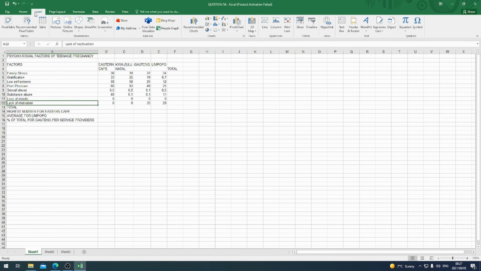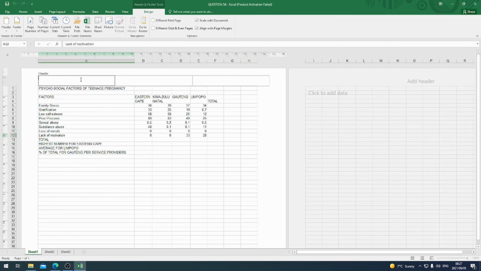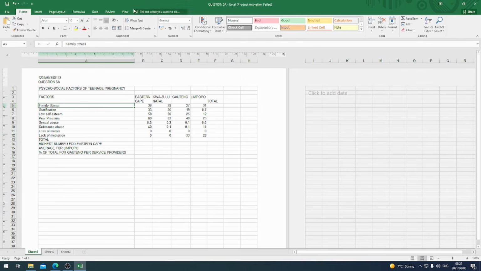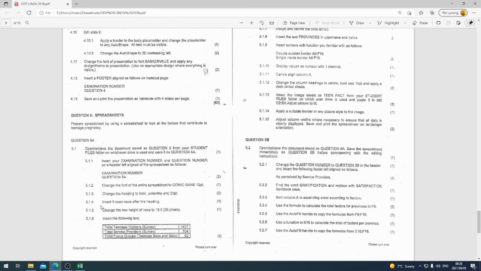And then to do a header, you just go to insert, header and footer, okay, and it will change it back to this. So you put in your ID number followed by question 5A, and then we can just change the view back to normal so that it's easier to work with. Okay, back to the question paper.